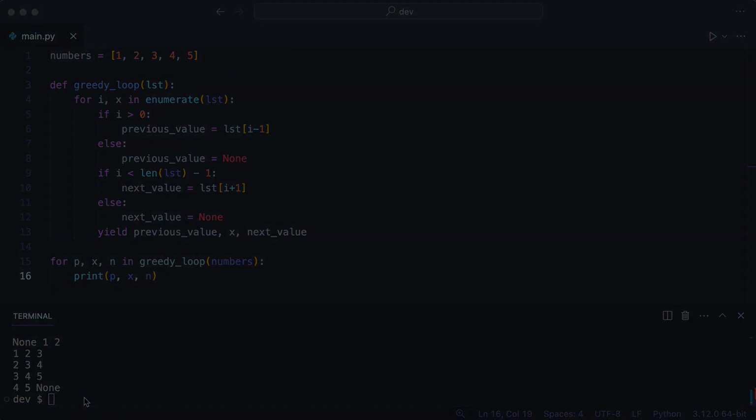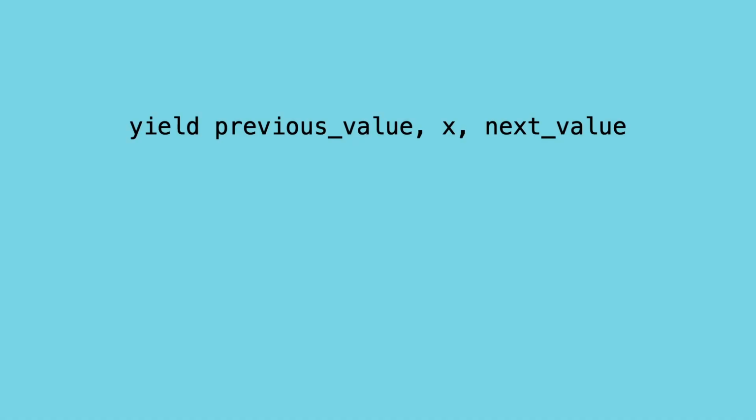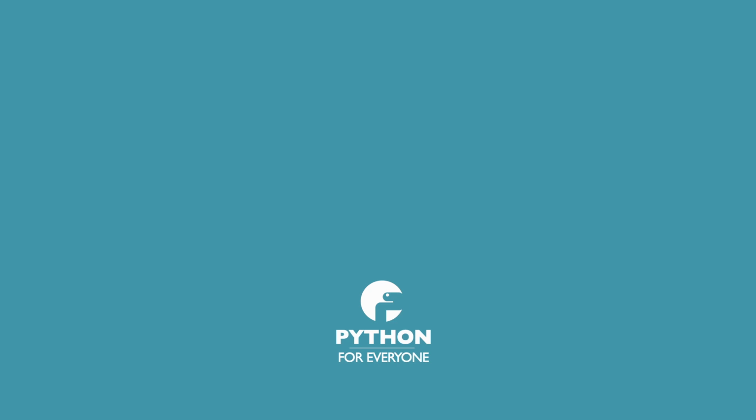Of course, the yield statement is only one way to make an object iterable. You could also implement dunder iter, and to see how that works, click on this video right now. There you learn how to make your custom classes iterable and subscriptable.